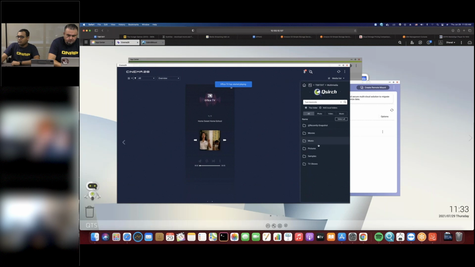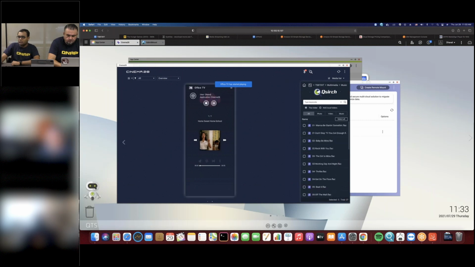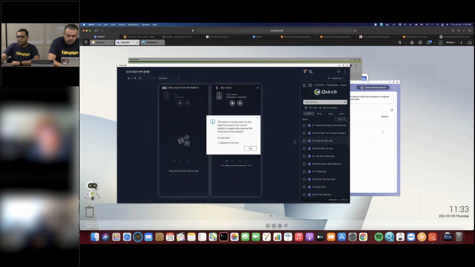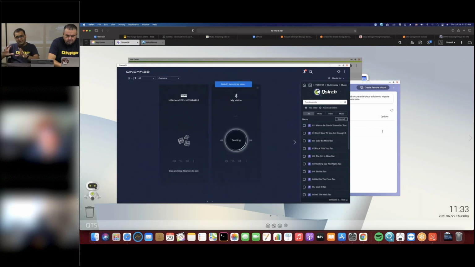I can go back to my multimedia folder under music and play back music directly from that. So while Chromecast is playing in another room, I'm playing another song on my Bluetooth speaker. Again, that's a great feature that QNAP provides. With Cinema 28, you can play back different media into different rooms. If you have multiple rooms and you want to broadcast music into different rooms, you can just use Cinema 28 and broadcast.